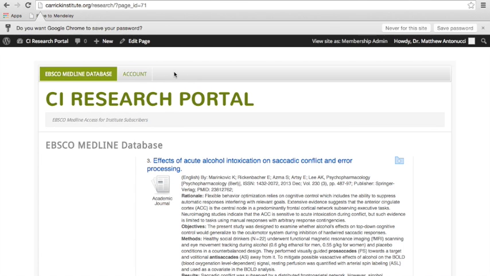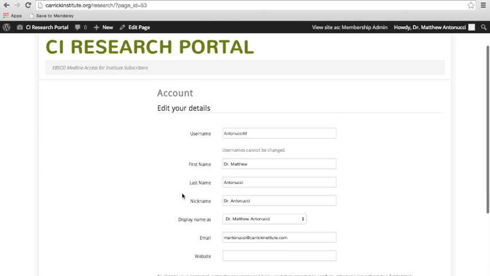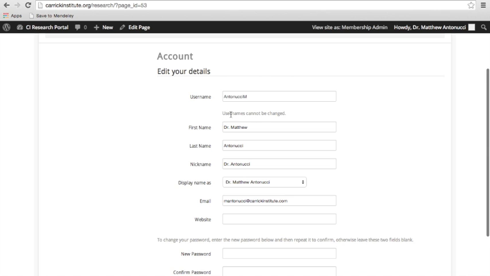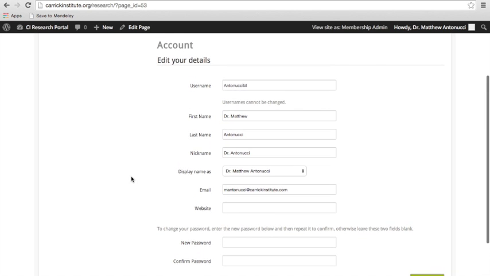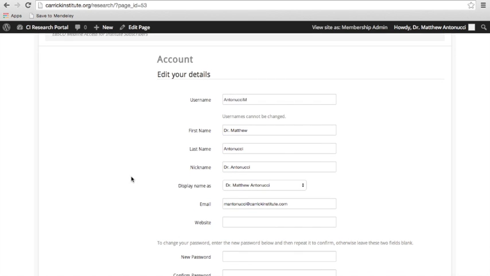Now, one other thing before I leave you is you see there's another tab up here called Account. Please make sure that you go into your research portal account and change all of your information so that it's accurate. And you're going to want to change your password from the one that they provided you with to something that you can remember. If you signed up through the website, you set your password already, and everything should be all set.